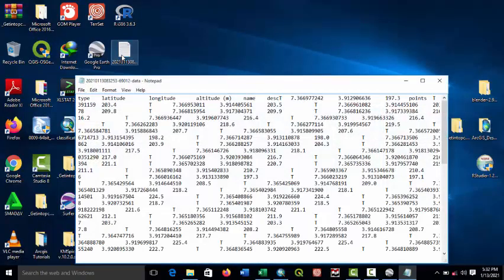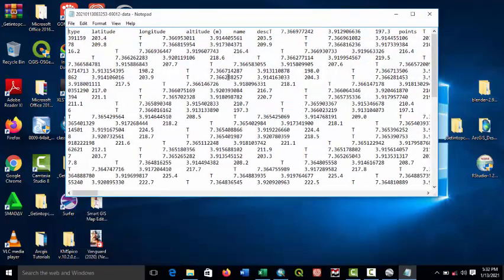Let me just open it. If you open it now, you can see how scattered it is. So there is no way you'll be able to arrange this.